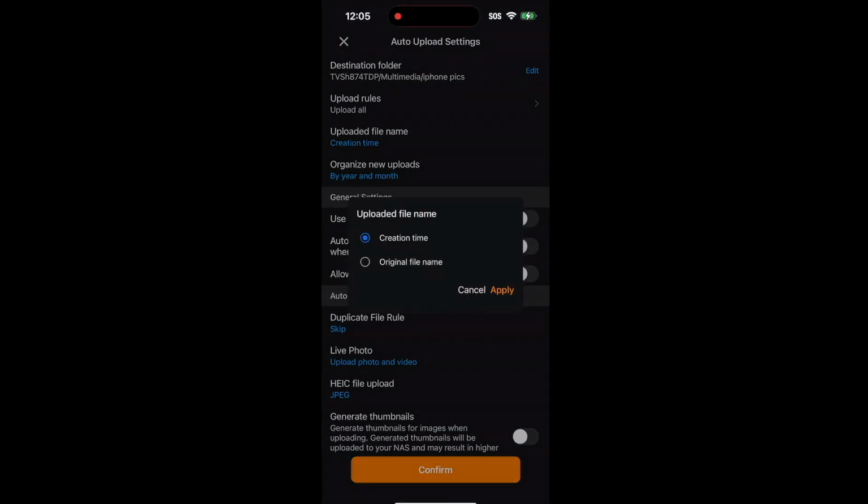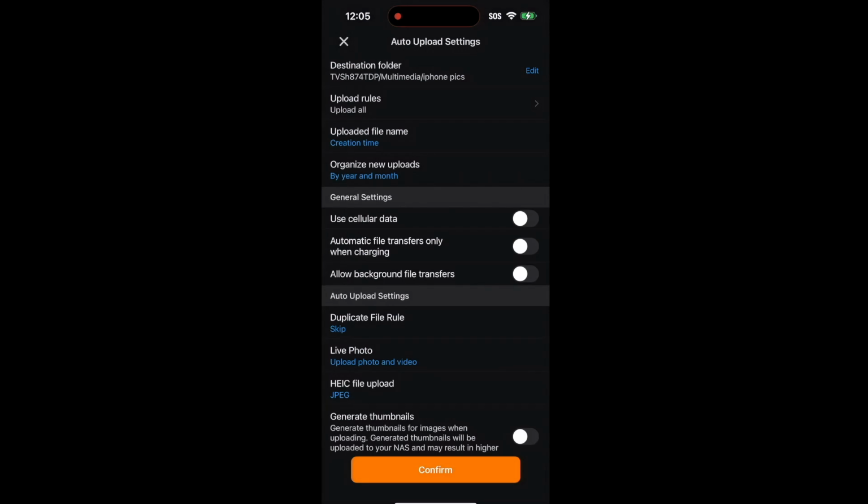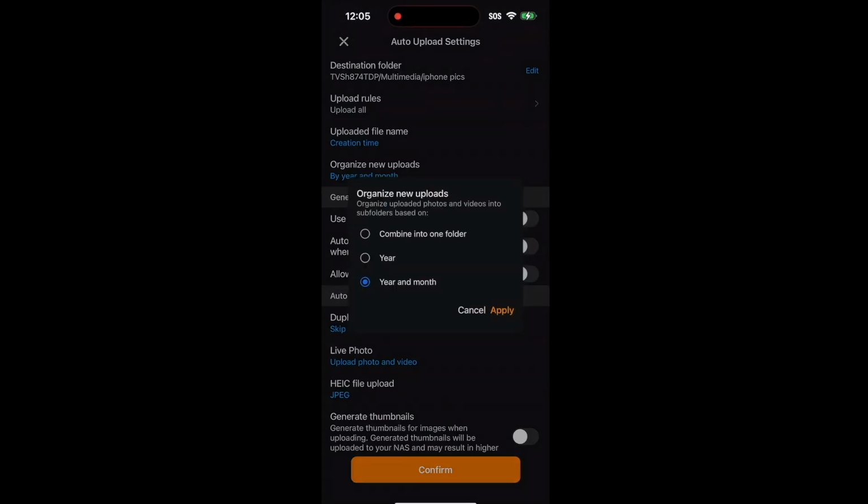All right, let's talk organization. This is where you decide how your photos and videos are sorted on your NAS. By default, QFile likes to keep things tidy by creating folders for each year and month. So, you'll have a folder for 2024, and inside that, you'll have folders for January, February, March, and so on. This is super helpful for finding photos from a specific time period.